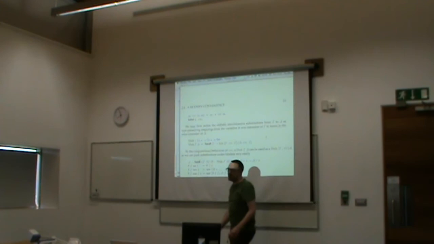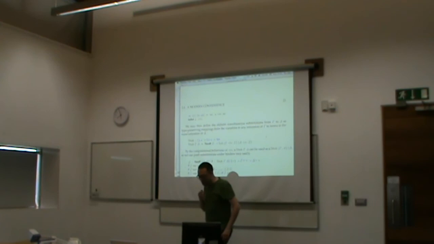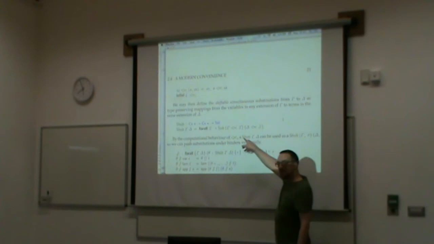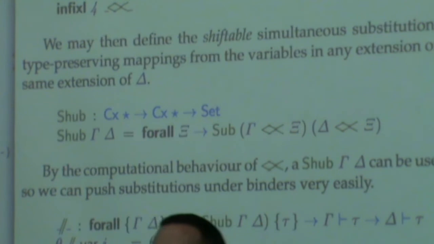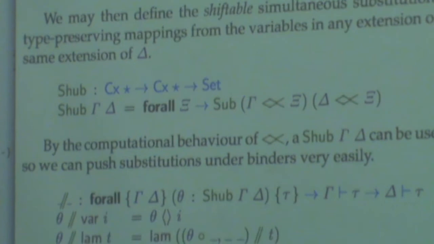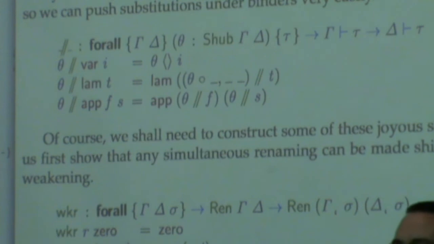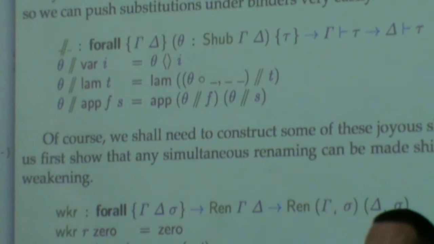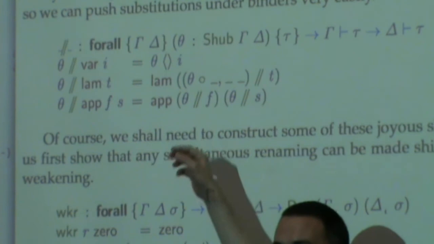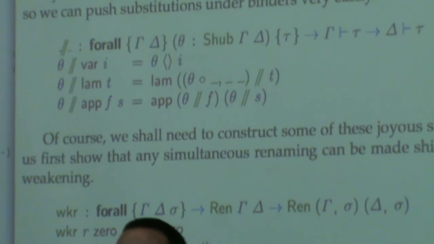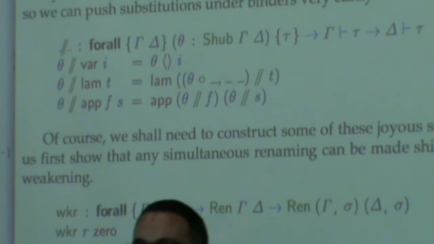A shiftable substitution is a simultaneous substitution that allows you to fish on any context extension. And then you can deploy a substitution really straightforwardly, because when you go under a binder, that just tells you that there's a particular shape of context extension that you're expecting. So you can just specialize your shiftable substitution to those which are being shifted by at least one cons.